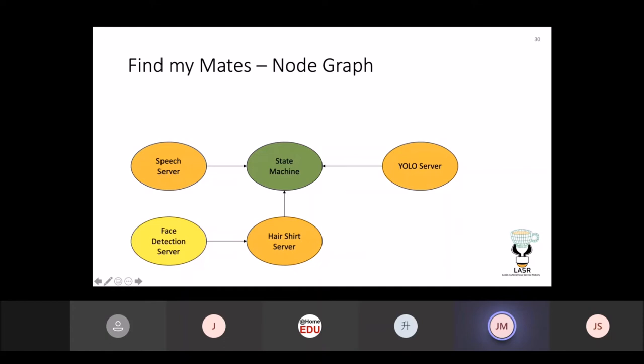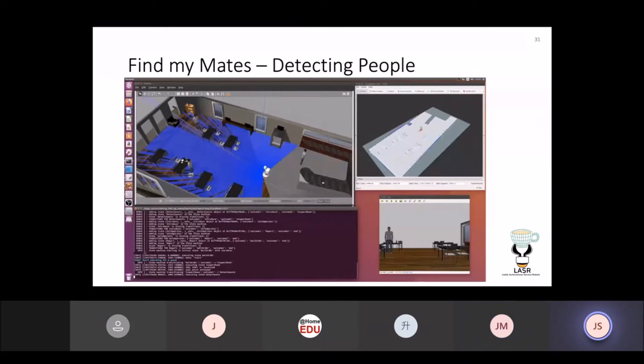Okay, so now we're going to give a breakdown of the task. We'll go through each subtask of the actual task, show what we were trying to achieve, and then explain how we did it and the technology used. So first off, it was detecting people. We have a short video here, that's really loud, sorry, just to show Tiago detecting a person.